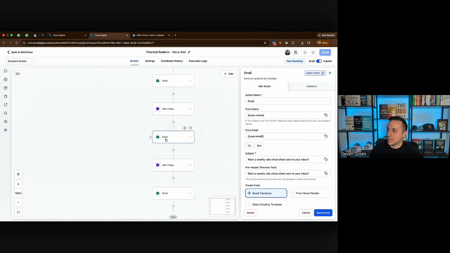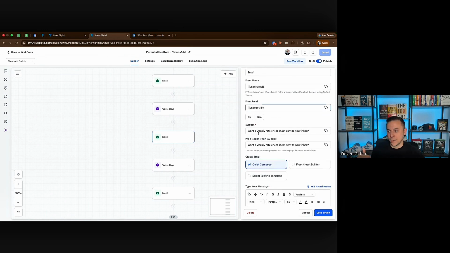And then the next email would be, do you want a weekly rate cheat sheet sent to your inbox? So I would add Optimal Blue inside of your website every week, and it would send. Chad actually does this. Chad, do you still get pretty good responses from sending that weekly rate update to your agents?